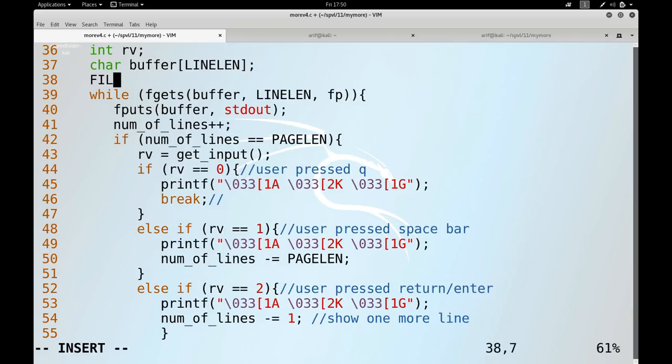And FILE asterisk fp_tty, I suppose, is equal to fopen, and the file name is /dev/tty. This is the terminal, and I'm going to open it in read mode. That's fine. Hope there is no typo. And then over here, I'm going to pass this fp_tty to this. Okay, I think it should work.